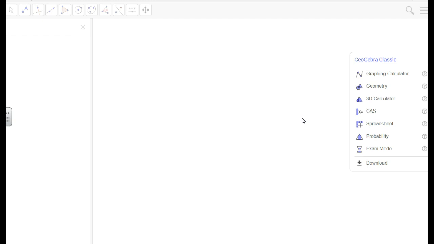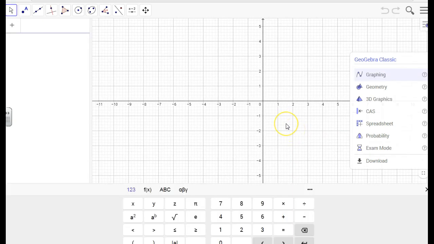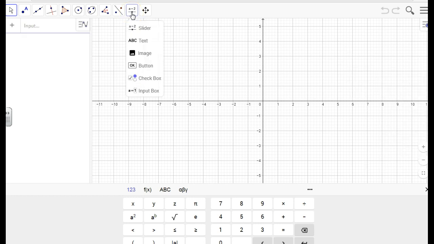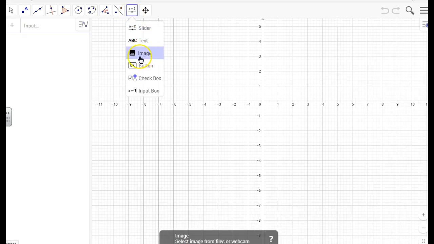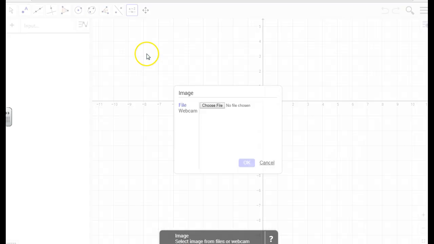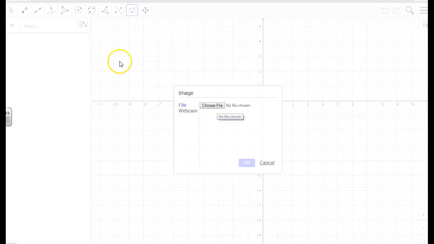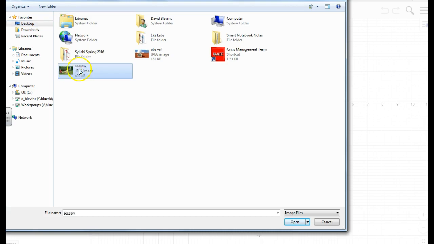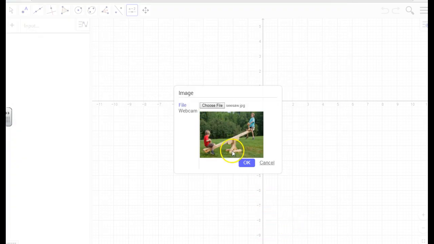and once that opens up, I'm going to insert my picture onto this and put the picture in the background. So the way I do that, I'm going to highlight this A = 2. This is called a slider. I'm going to click on that, and I'm going to scroll down until I see image. Alright, and then it asks, where is your image file? And I'll click the choose file, and then I'm going to select where I've got my image saved. So there's the seesaw, and I'm going to click open, and then OK.